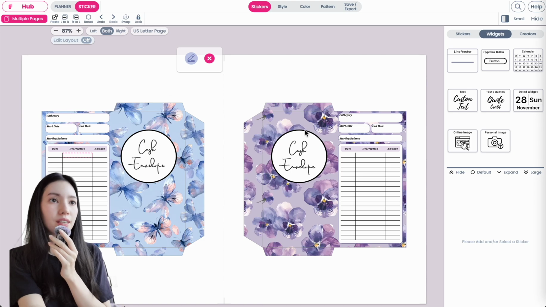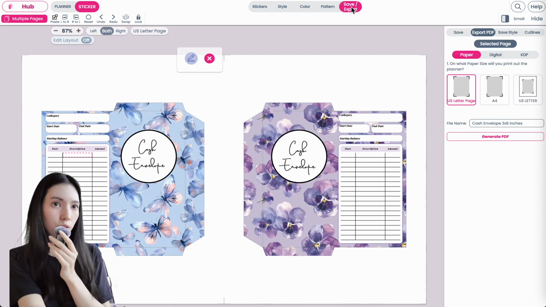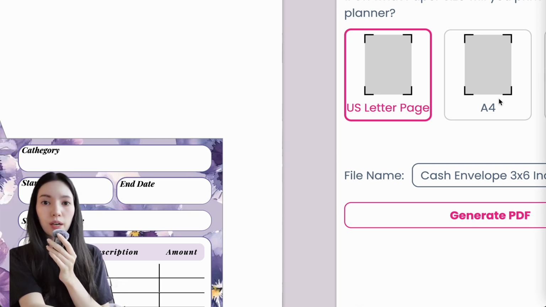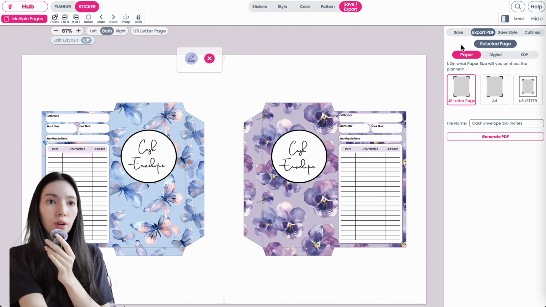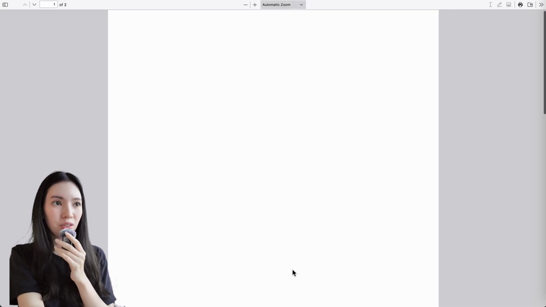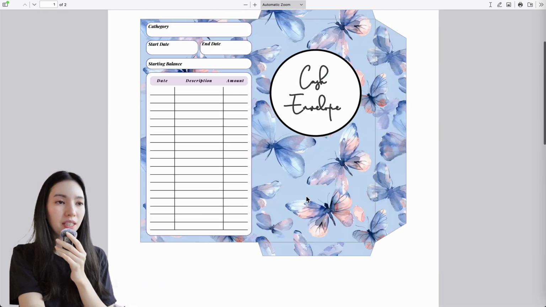So from here, what you can do is you can go to Save Export, Export selected page, have the first menu selected, even though you're printing on A4 paper. As long as you set your printer to print at 100% scale, it will always print the correct sizing, which is 6 times 3 inches. So have this first menu selected, and then you want to click on Generate PDF. Then click on Download PDF, and this is the finished PDF file.